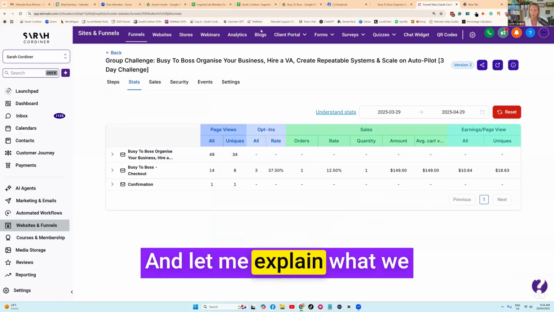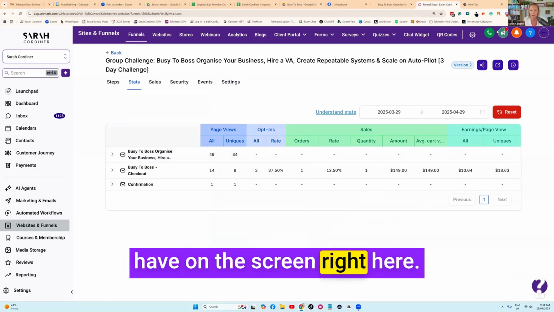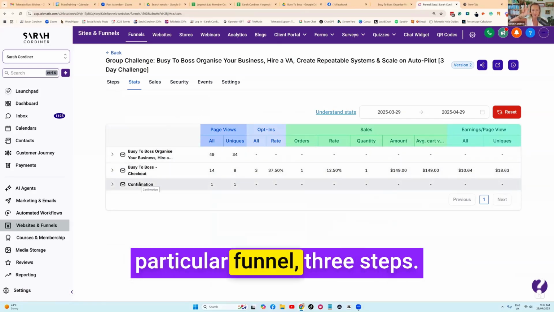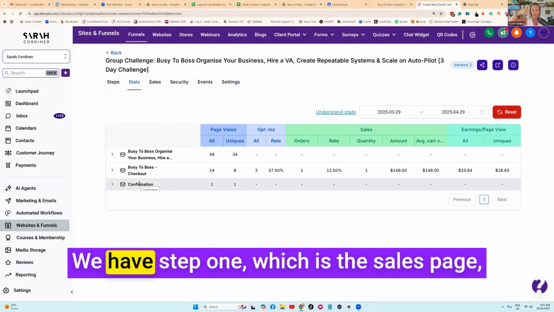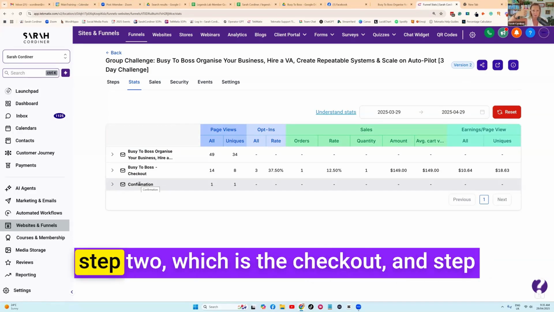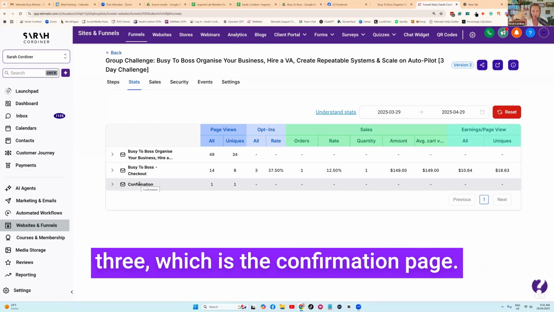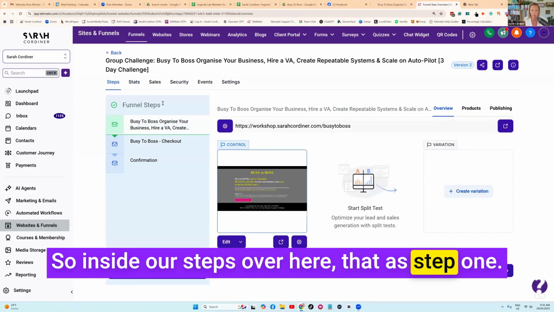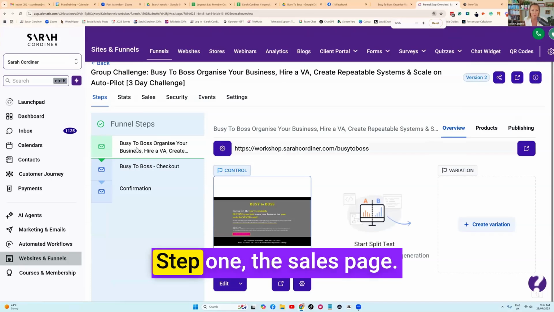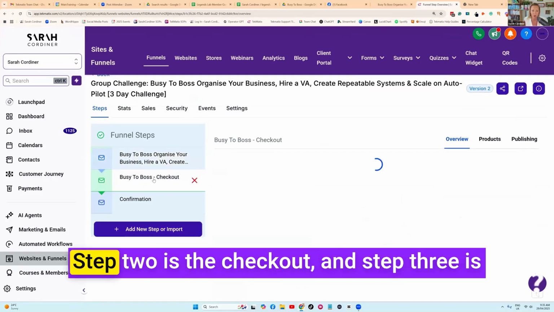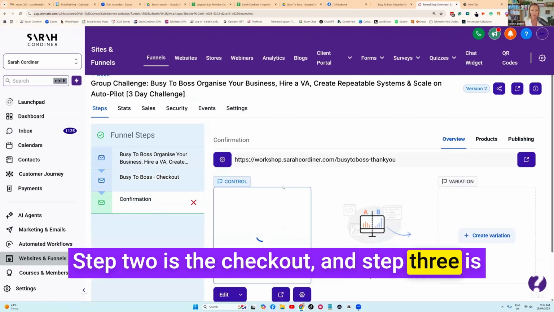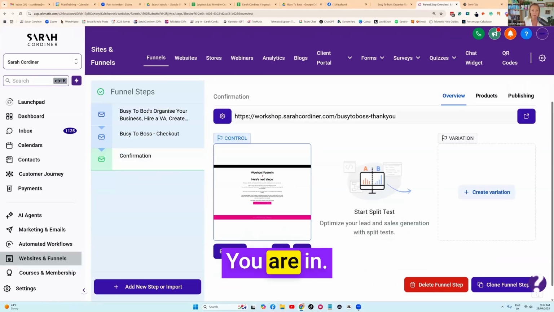Let me explain what we have on the screen right here. Let me move my mouse down. First of all, in this particular funnel we have 3 steps. We have step 1, which is the sales page, step 2, which is the checkout, and step 3, which is the confirmation page. Inside our steps over here, I'm going to make this bigger for you. Step 1, the sales page. Step 2 is the checkout. And step 3 is the confirmation that just says, well done, you're in, okay?